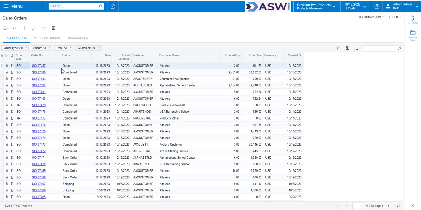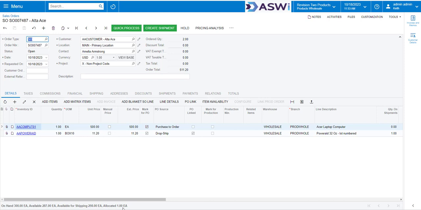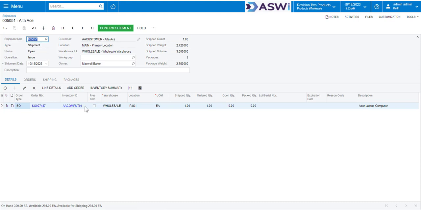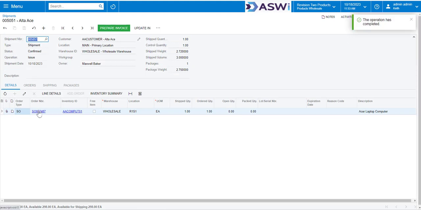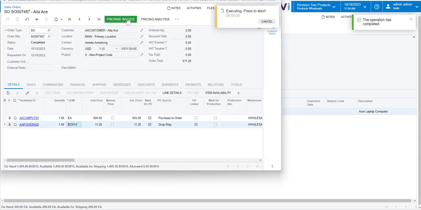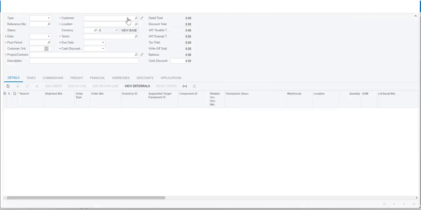It's still open. I bring it up, and now you'll see that I have one item allocated for my computer because I know that I've received it in my warehouse and it's ready for shipment. I'll click on Create Shipment out of the warehouse and ship the one item. I could prepare the invoice now, but instead I'm going to go back to the sales order. I want to prepare the invoice for the entire order.